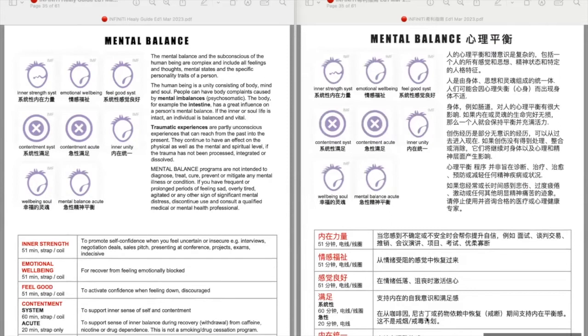Okay, mental balance. This is for our emotions, to manage our emotions. It could be before an interview, before taking a test, before closing a deal, before doing a presentation. So you need inner strength, things like that. So when you are complaining about certain things, about the job, about the family, about this and that, so contentment. You can pick and choose, you can try.